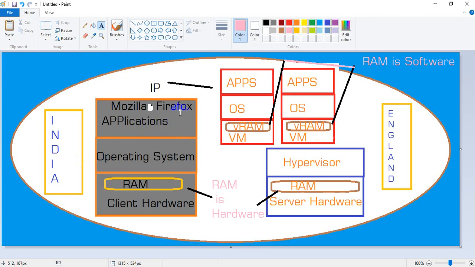But the problem is, for example, this client hardware is on and you access this virtual machine. So obviously, if it is on, then this VM will work. If this VM is off, you cannot access it, then this virtual RAM will not work. Same is the situation if, for example, this client hardware is off. So this RAM will not work and you cannot open your web browser and access that virtual machine and use the virtual RAM, because your hardware is off.